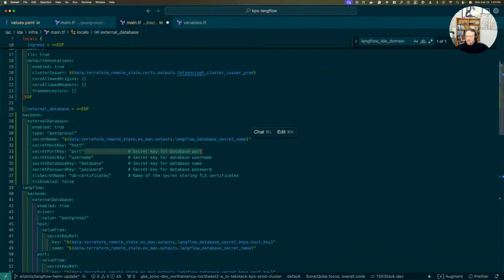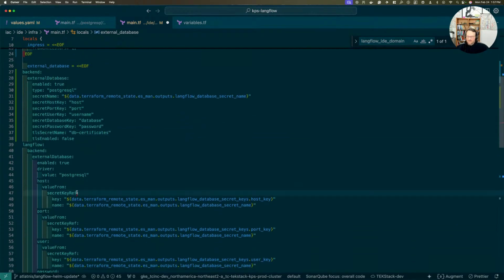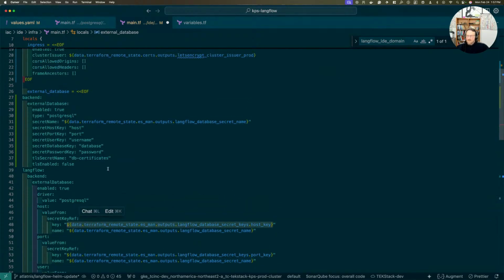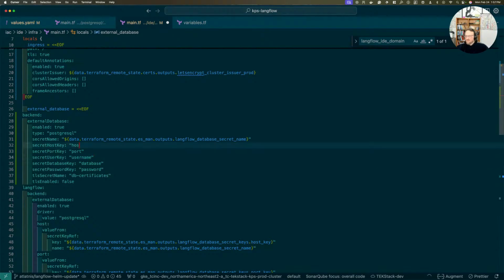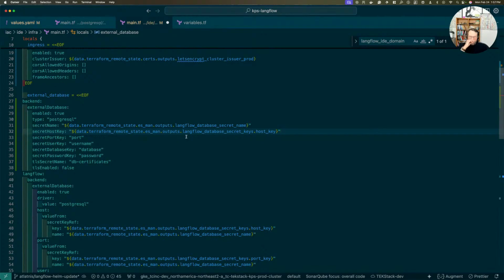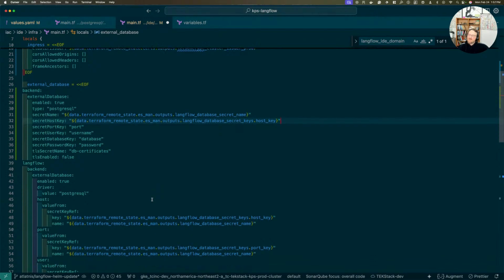So we want to provide also the key for the secret. So the secret has different data elements, and we need the key for the data element. So just grab this. Oh, wrong one. Sorry. Let's grab this one here. This is for your host. Now this is just the key, right? So it's okay to expose the key. Not the contents of the key, just the key name.